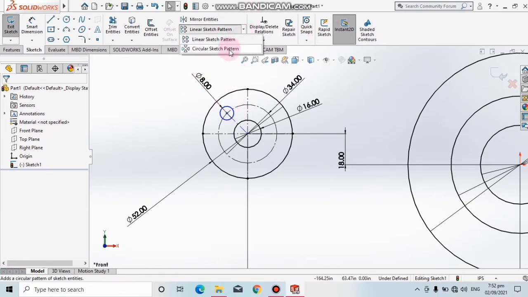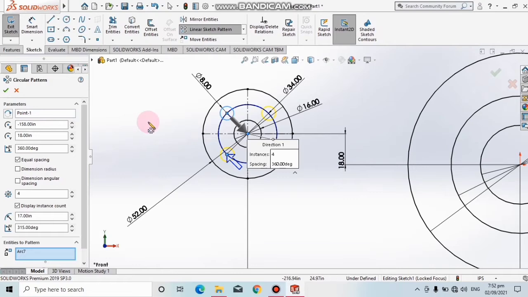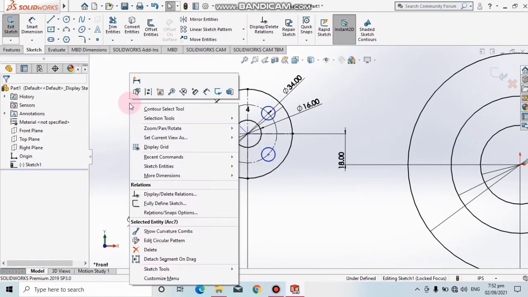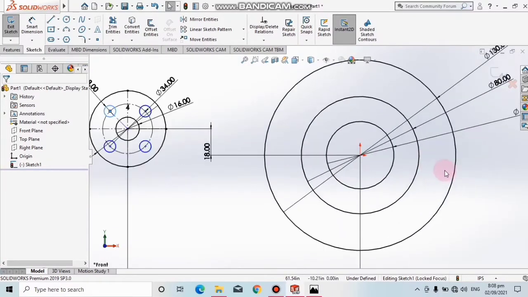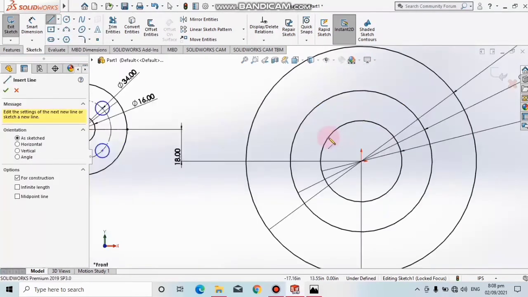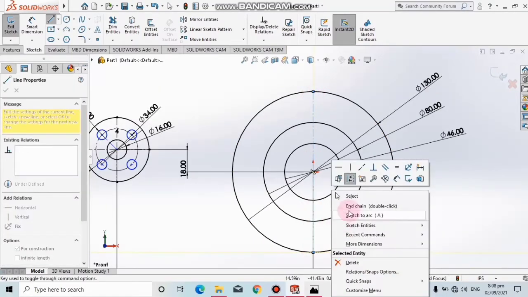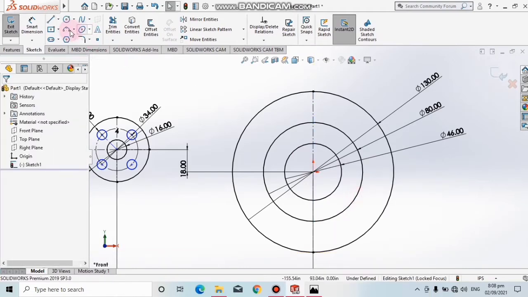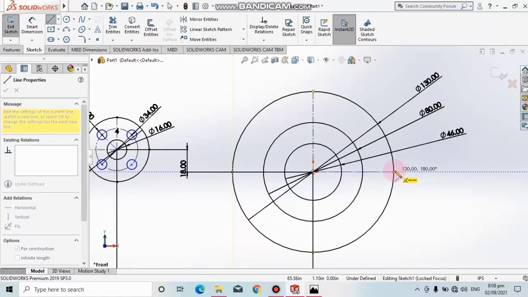Then after that, let's click circular sketch pattern. Then click this part, then 4. Then this part. So check. Then now let's move to this side. Let's have a pattern line, center line. Let's start here. Then another pattern line from here to here.